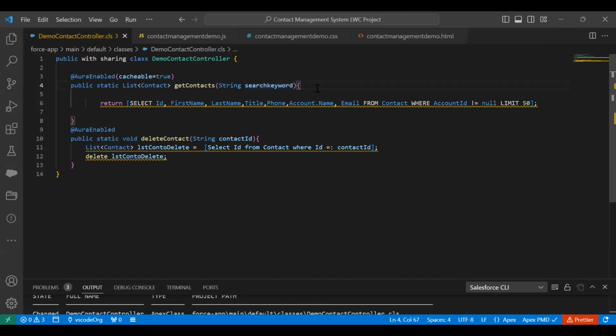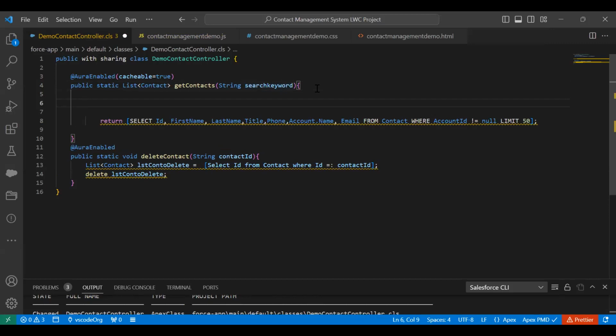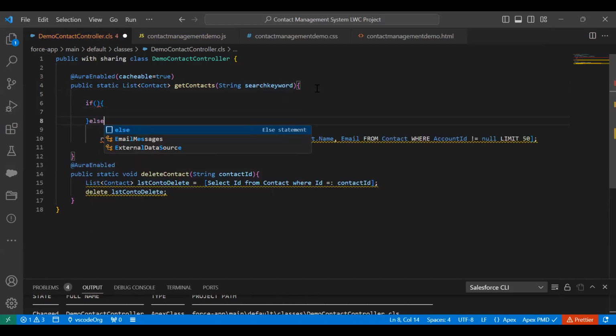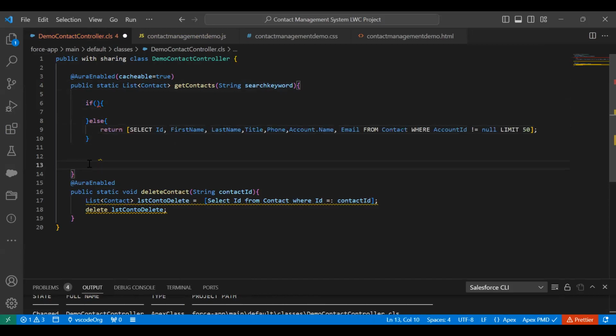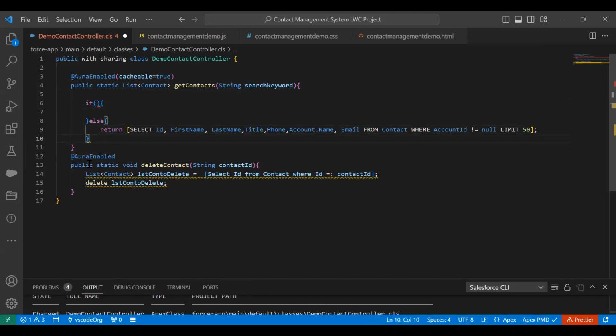Now let's first give it a structure. So if, and then else. What is the else condition? In the else condition, you always have to display contacts, the default set of contacts, which is nothing but this. This is what we were displaying before as well. And this is what comes inside if there is a value in this.